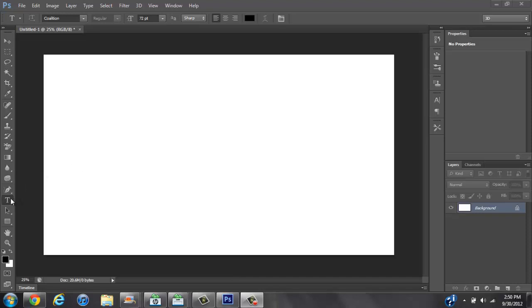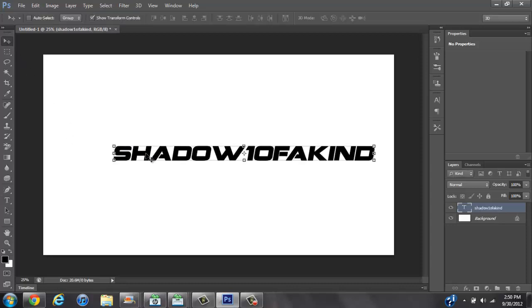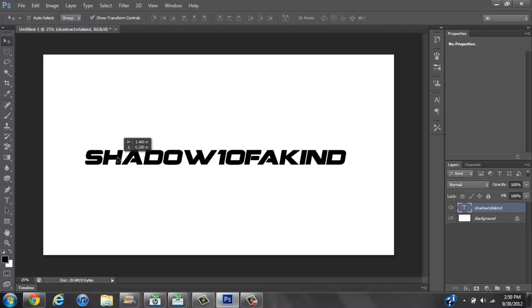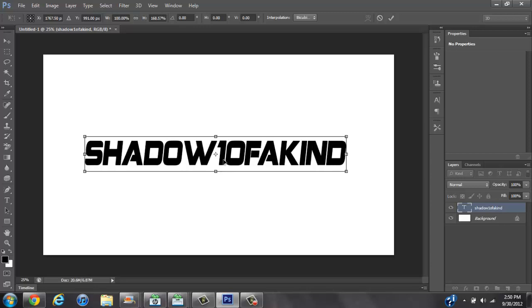First, you click the text tool, type anything you want. Alright, then you want to resize the text. This doesn't really matter, you can leave it at whatever size you want, it's all personal preference. I'm just gonna make the text a little bit bigger. Alright, there we go.